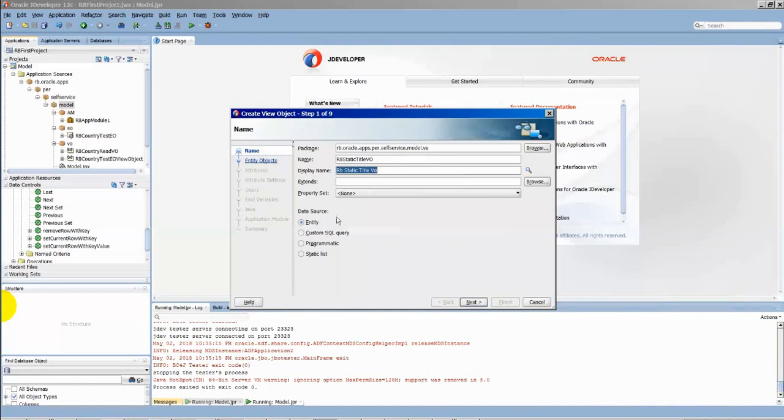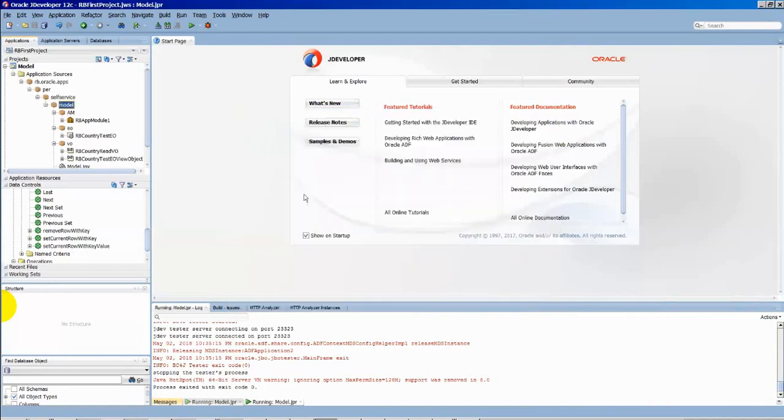Okay, and I'm saying it is a static list. It's not referring to anything here. I'm just sending a static list here. So before maintaining a static list, I need to show you one thing. Let me cancel it. Okay, let me minimize all these things.